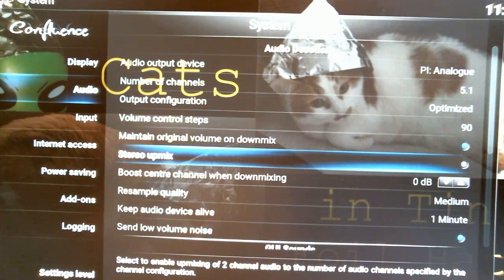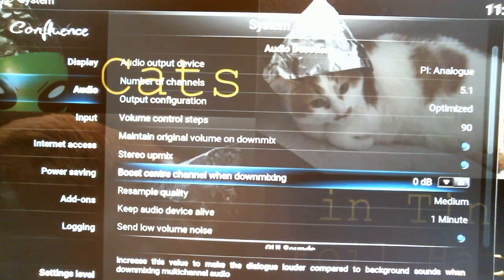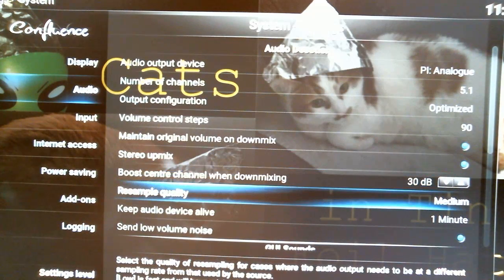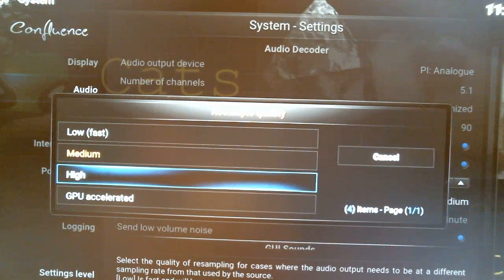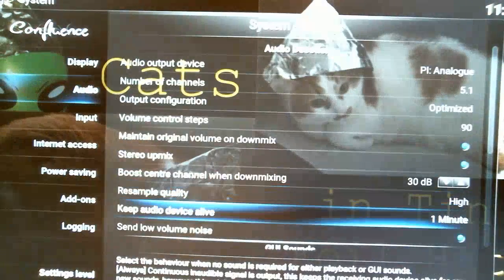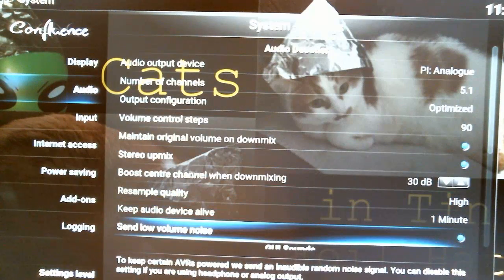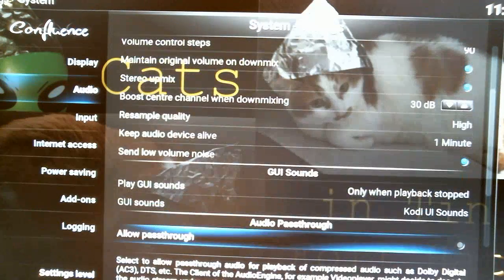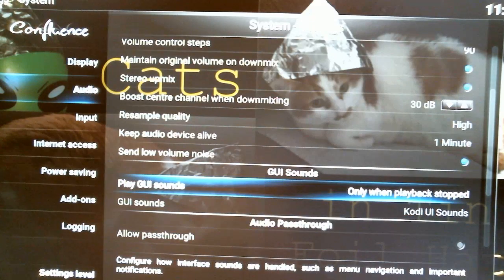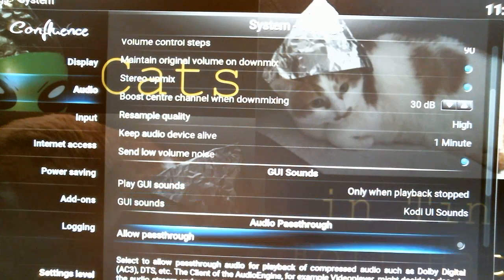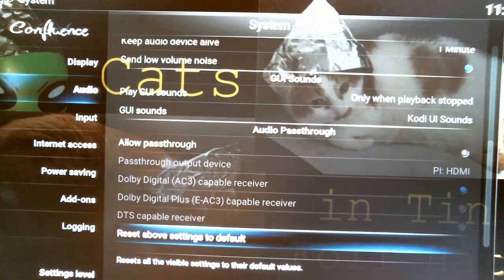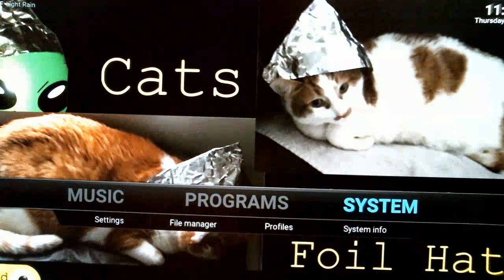Everything else should be pretty good. Stereo upmix, sure. Boost center channel. There you go. Play GUI sounds when playback is stopped. All right, so that should be set. Now all I would need to do is plug that into my TV, and it should be pretty much set to go.